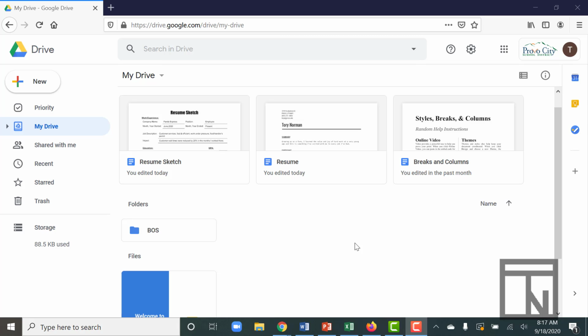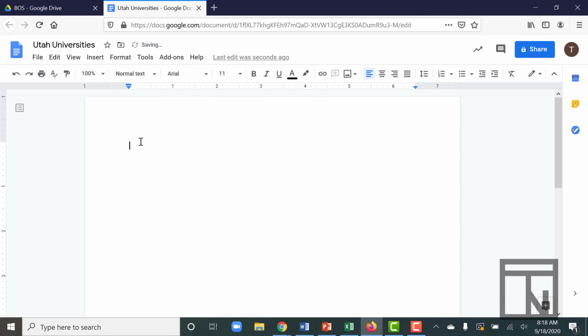We'll also look at how to create hyperlinks, which are small links in your documents where you can click on the text and it will take you out to a different web page. So the first thing I would like to do with this document today is create a table.